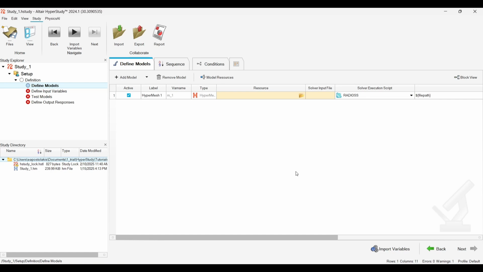Hello everyone. In this tutorial we're going to see how you can define Altair Access Desktop as a solver execution script within HyperStudy to leverage HPC capabilities to solve any kind of problem, for example design of experiments or optimization in HyperStudy.